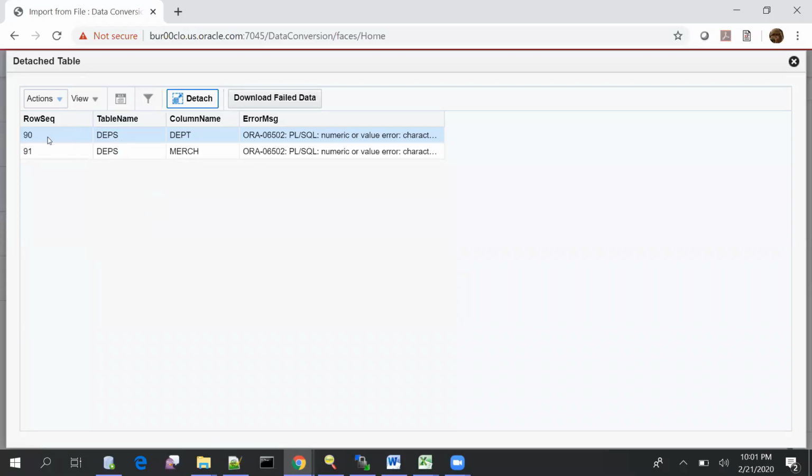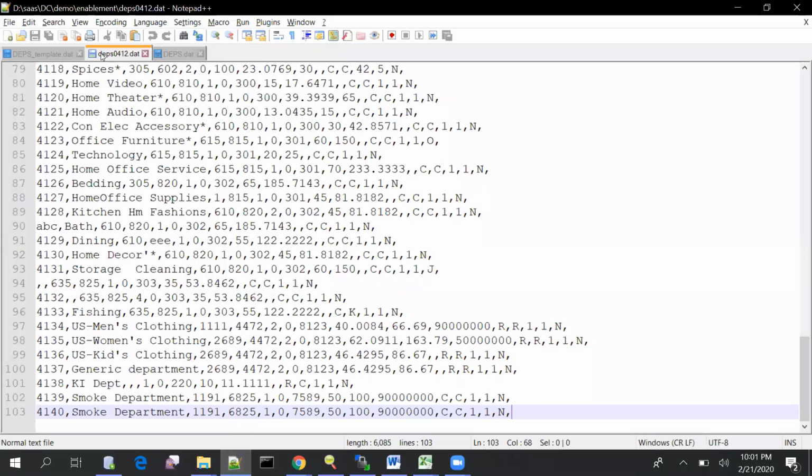In case of errors, they are clearly called out at a row and a column level. So it says that row number 90, department, there's a numeric or a value error. So in this phase, primarily the errors that are caught are the data type mismatches and the size mismatches. So let's verify whether there was a flaw in this. So row number 90, yes. So this is the culprit over here. There are some characters that have gone in place of a numeric value.